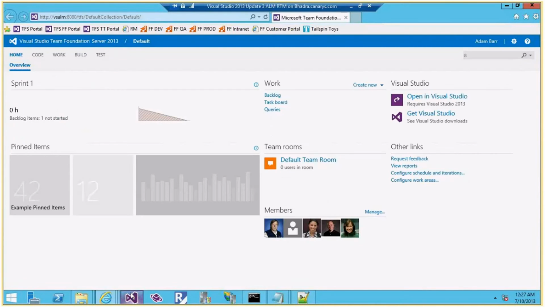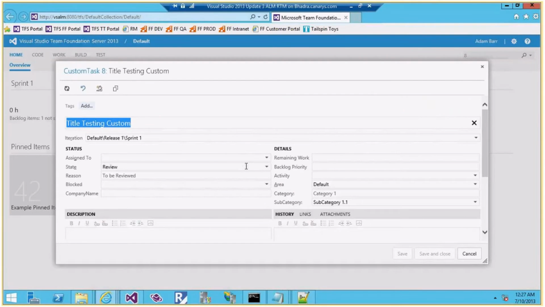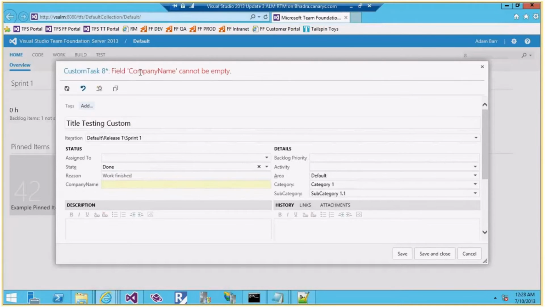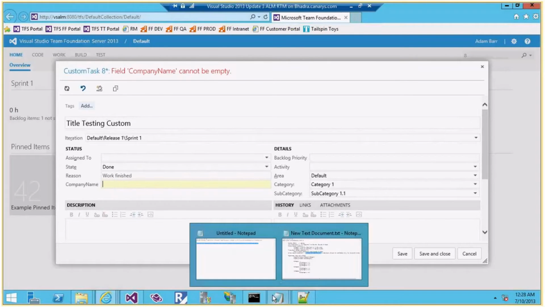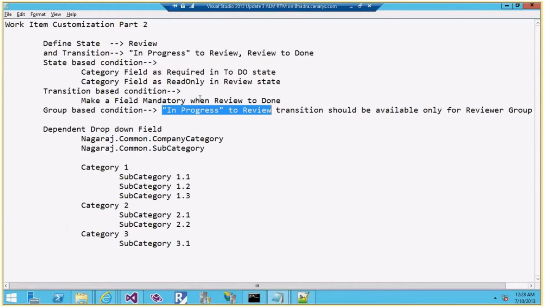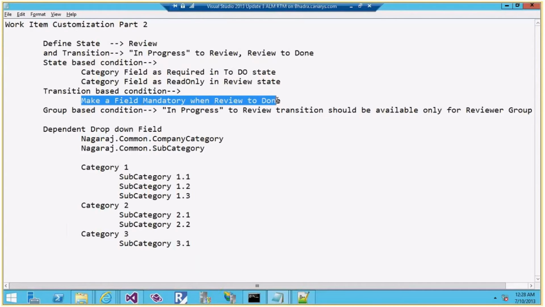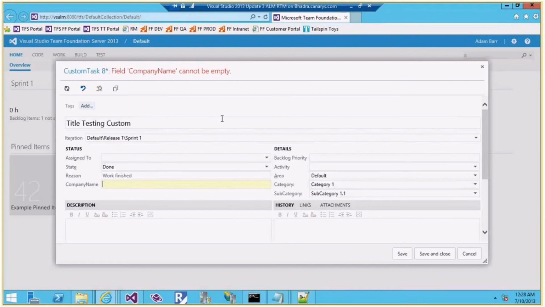Okay, now from review to done, and we can see field company name cannot be empty, company name is compulsory according to what we defined here. Review to done, we made company name as mandatory. Okay, save and done.